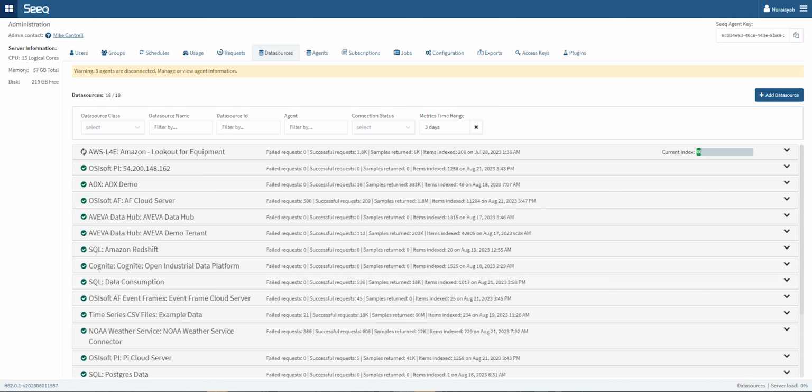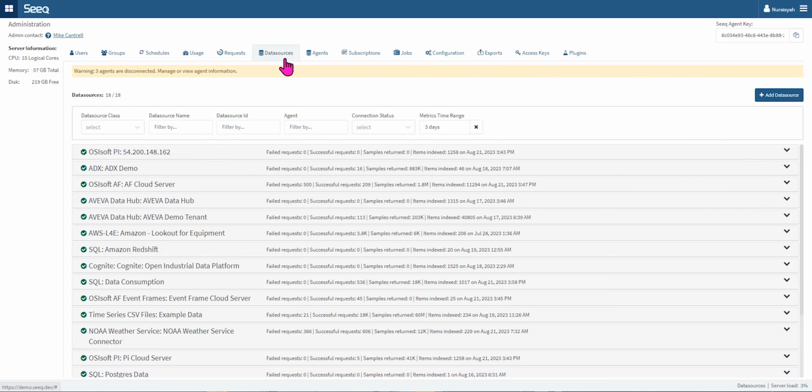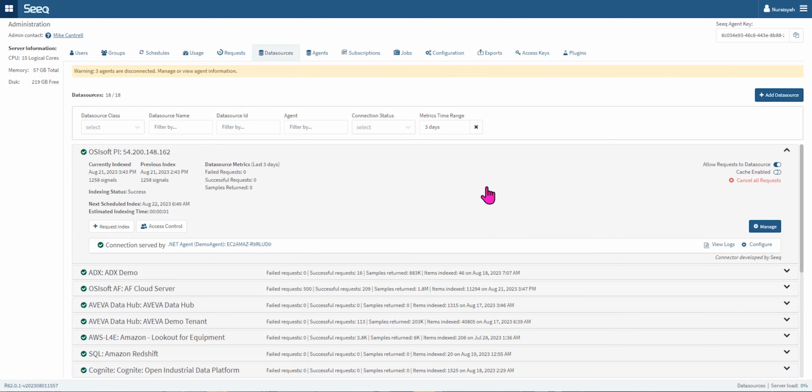If you are an admin, we have a new update on the data source indexing. Data source will no longer index on agent restart or configuration change by default. If a reindex is required, a user can navigate to the data source administration page, expand the card, and click the Request Index button.